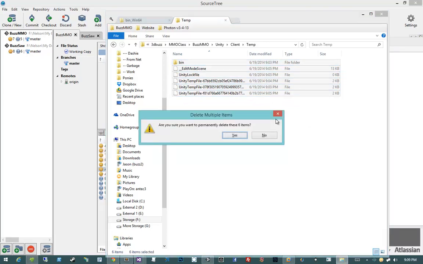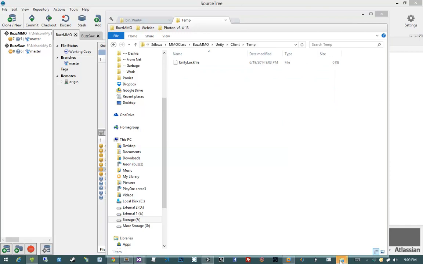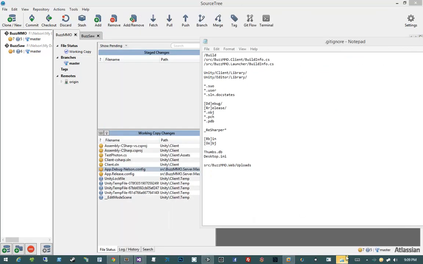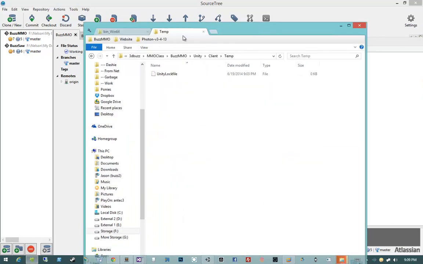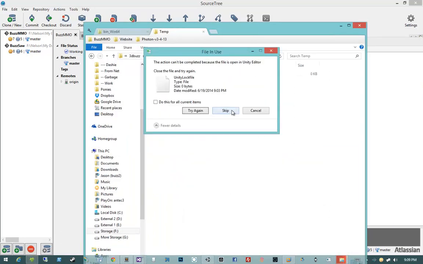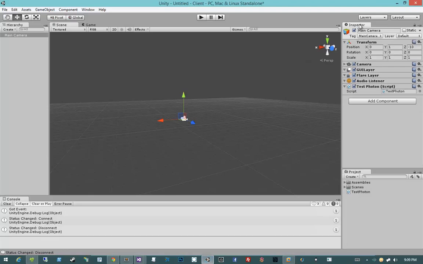You'll see why that's important here soon. Oh, well, except for my Unity log file, of course. I should not have done that while Unity was running. Derp. I'm usually not this stupid. Let's go ahead and skip. Yeah, I'm going to close out Unity while I do this. I'm not going to save this scene.